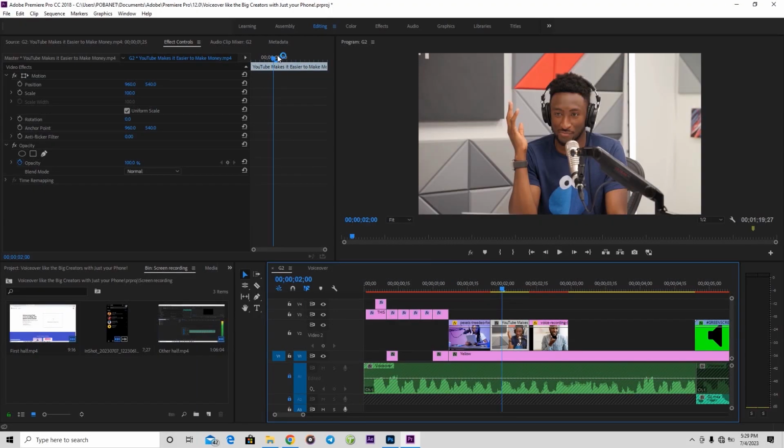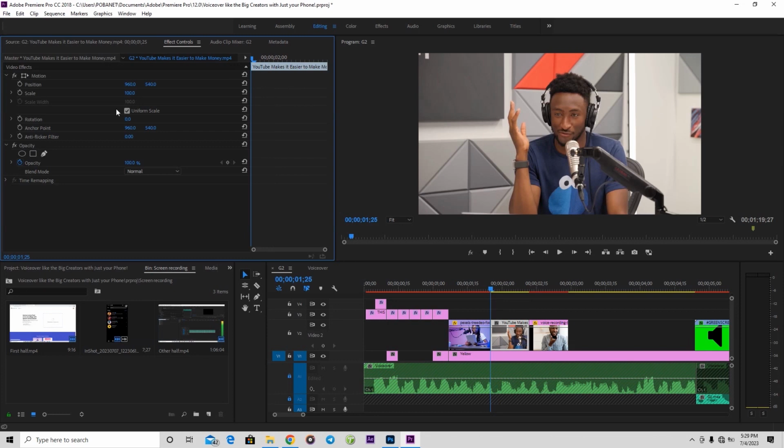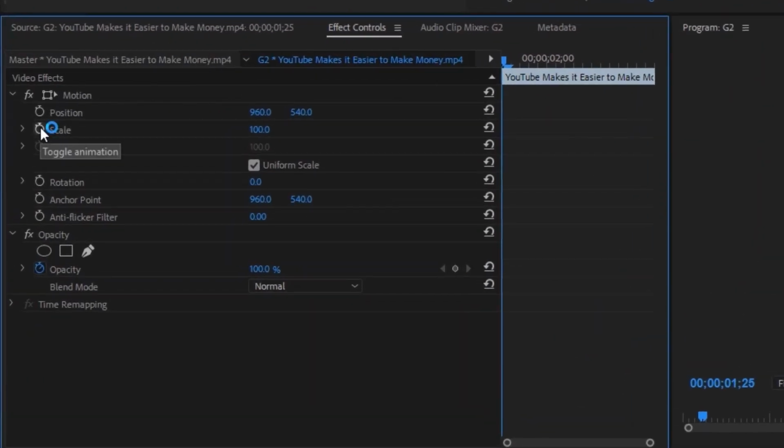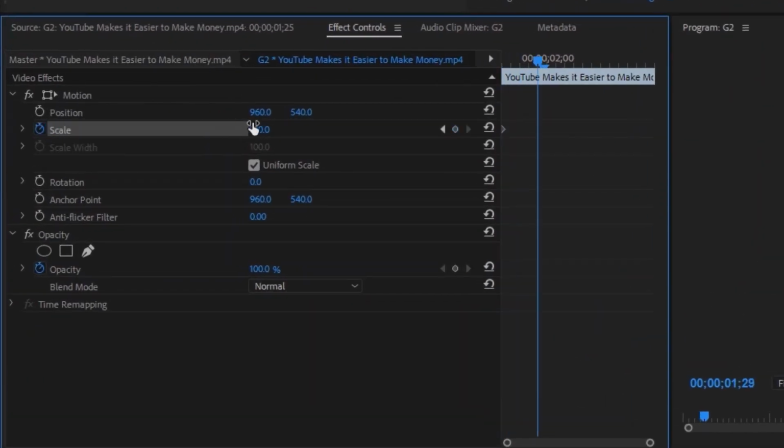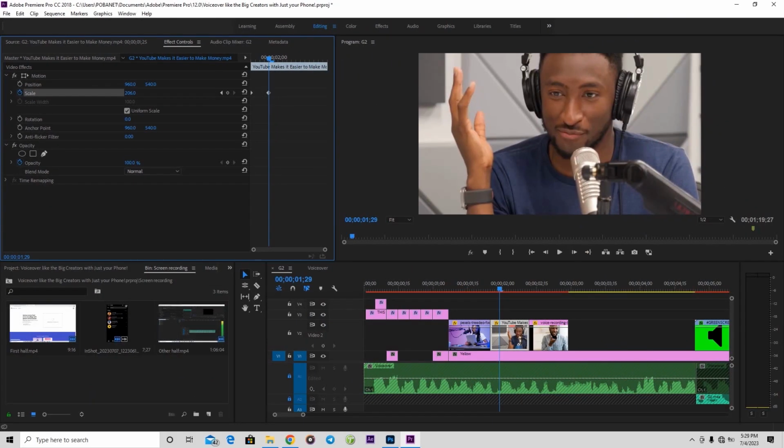The fast zoom in is used to draw viewers' attention to an important message. For example, to create this, we are going to make a keyframe for scale where we want to start the effect. Move forward a few frames and scale it up to a considerable amount, and there we go.